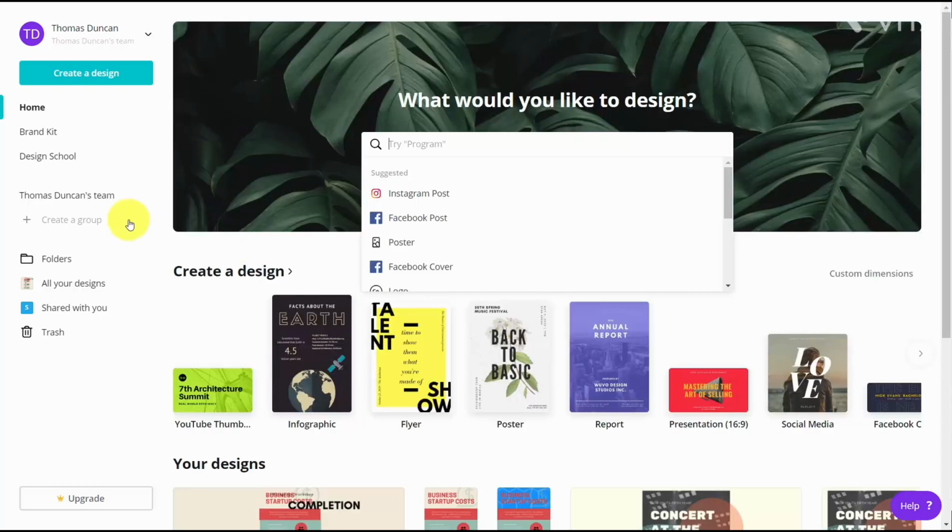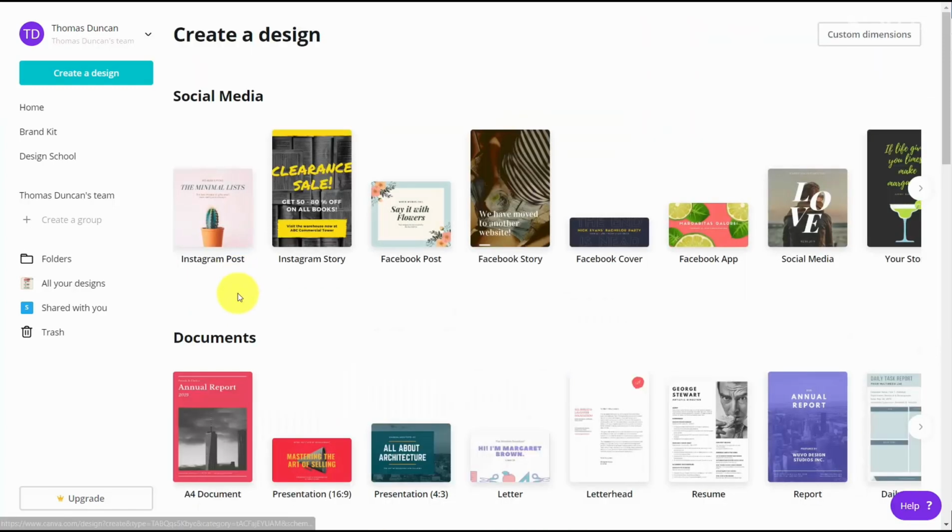Welcome back. Now, the most important aspect of Canva is going to be the template system, which you can use in order not to have to design. And you'll see the range of templates that you have available to you. And it's going to be in this section that says Create a Design.